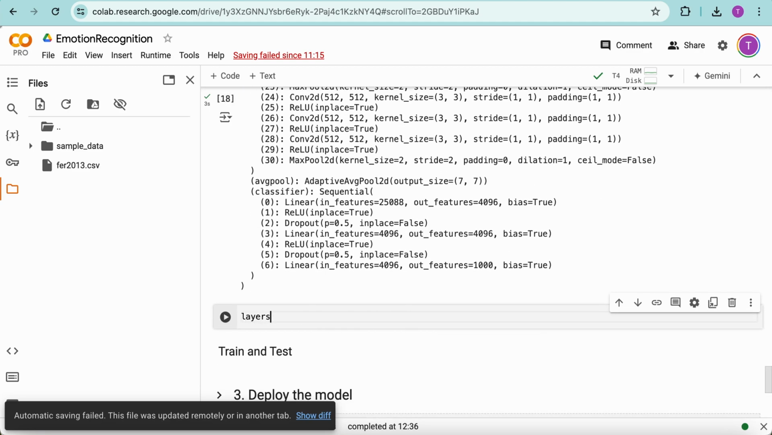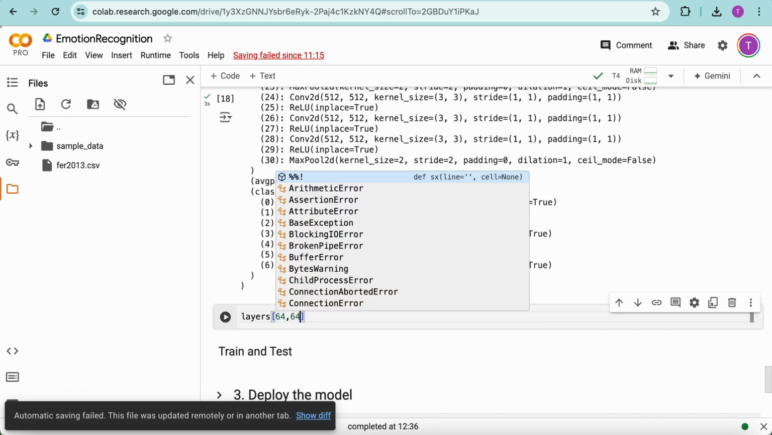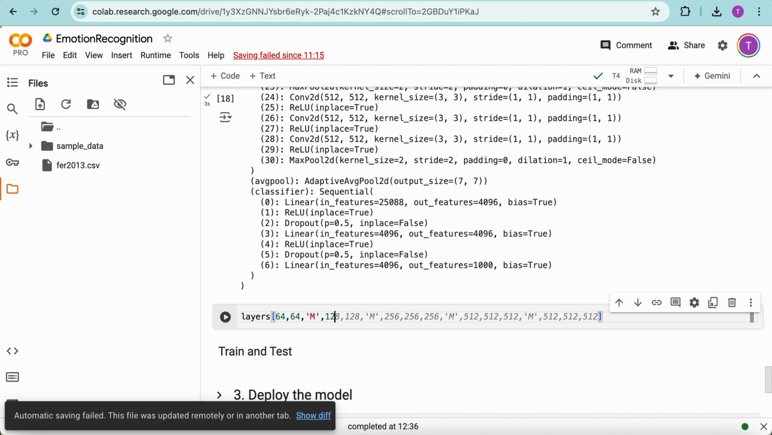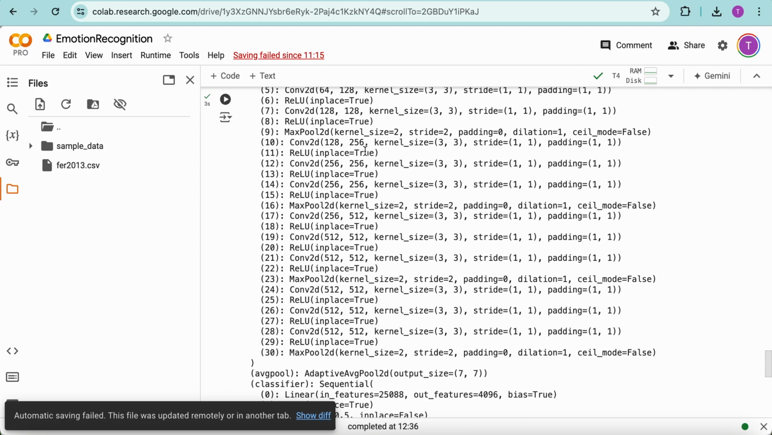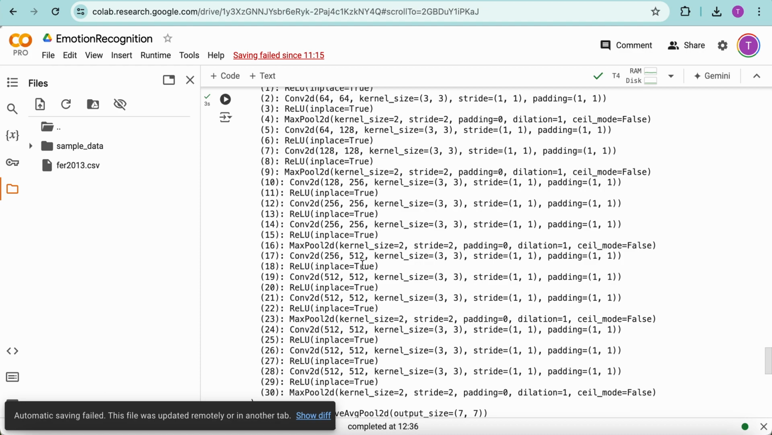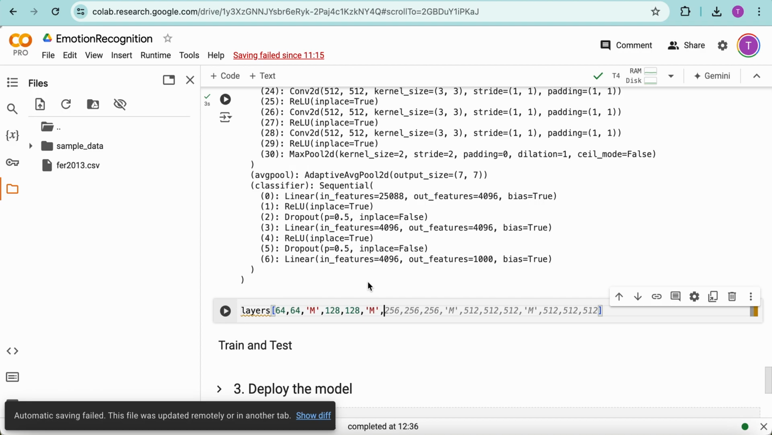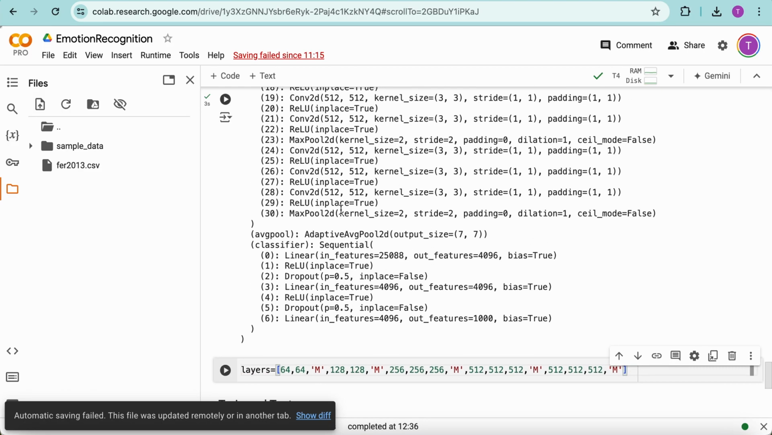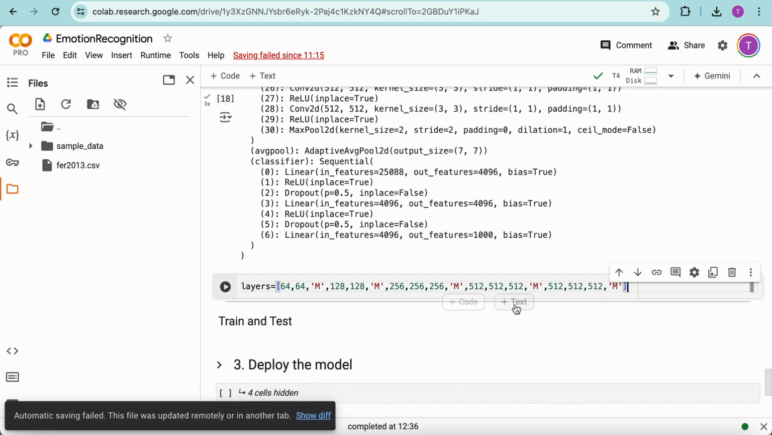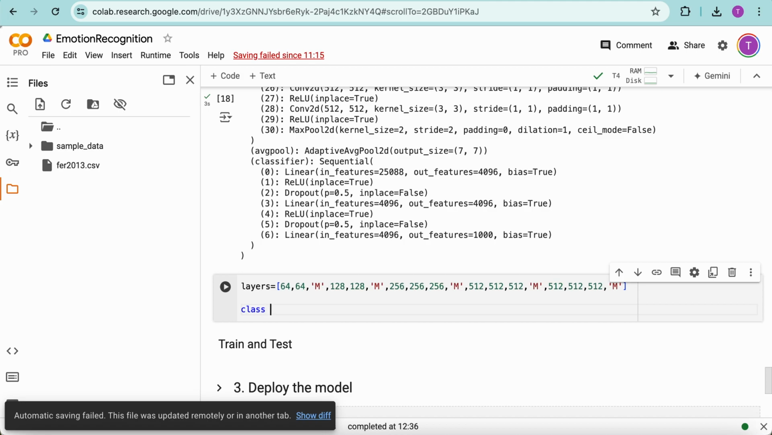So here I will create a list which indicates the layers: 64, 64, M, 128, 128, M. Well, I want to be careful here. 256, 256, 256, M, and 512 3 times, M, and then 512 3 times, M. Okay, so this is the list of layers that correspond to the feature extractor. So let's create VGG16 from this list of layers.